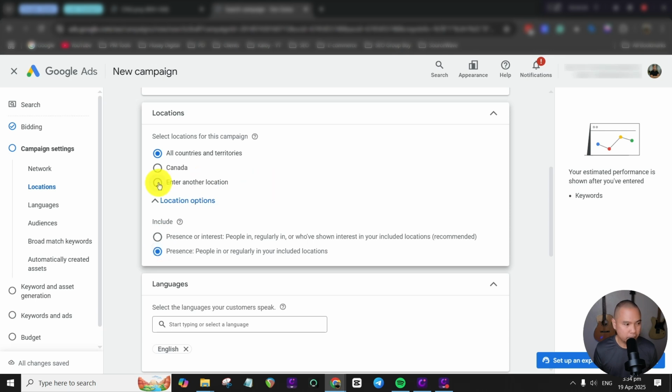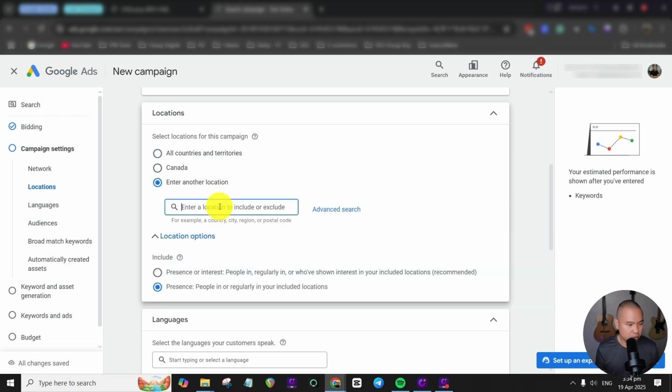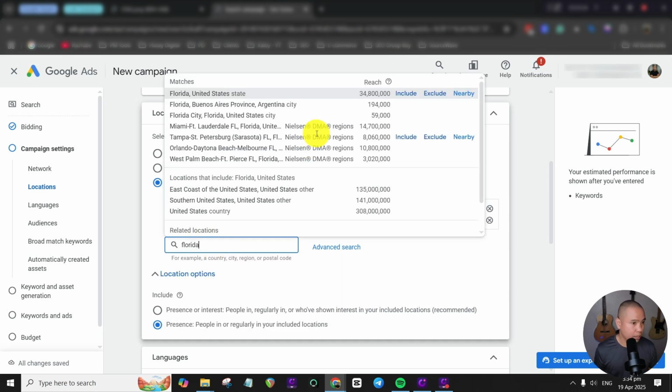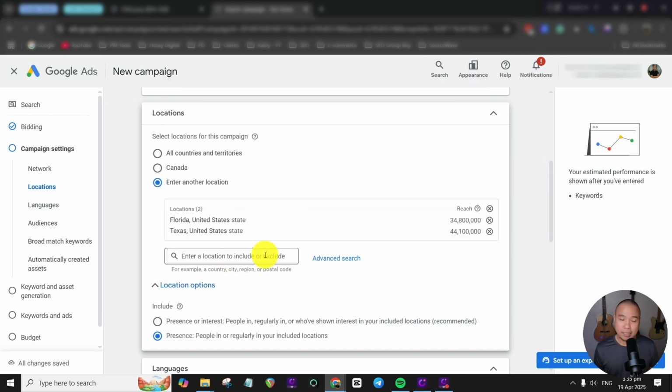Okay, next step is to enter another location. So let's say you are targeting Texas and Florida only. You can do that here. You can also select locations per city, per county, and down to the zip code level. So that's totally up to you.